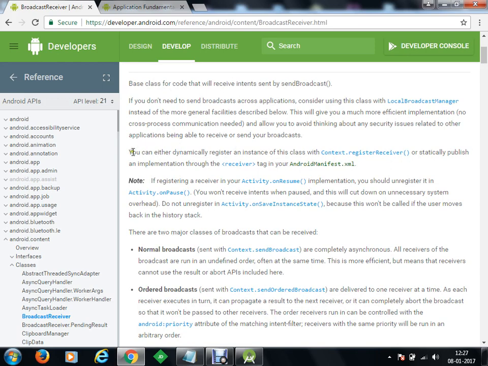Okay, now there is one other thing. Once you have created a broadcast receiver, you have to specify that broadcast receiver through a receiver tag in your AndroidManifest.xml. जैसे आप एक्टिविटी डिक्लेयर करते हैं एक्टिविटी टैग से, सर्विस डिक्लेयर करते हैं सर्विस टैग से, ब्रॉडकास्ट रिसीवर रजिस्टर होते हैं रिसीवर टैग से.